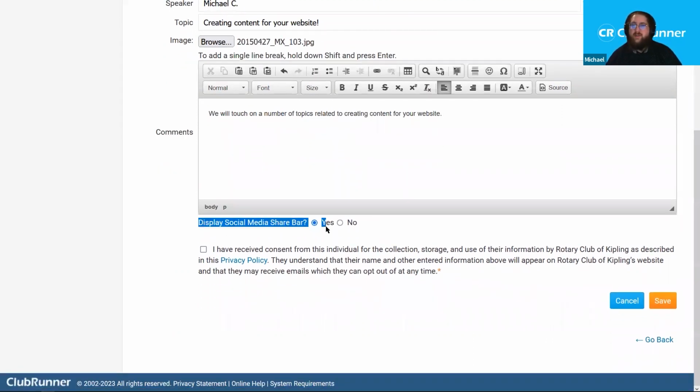Then you can choose to display a social media share bar. So just like the story, it'll allow individuals to share the event across a couple of different social medias. You can say yes or no, however you would like to use this.